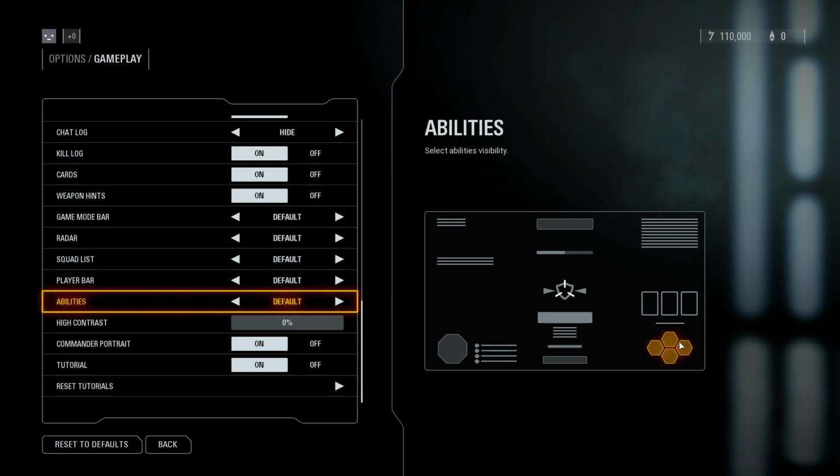I prefer to use a default because I like to see the cooldown of my abilities and what I can use while playing. That would be all for today.